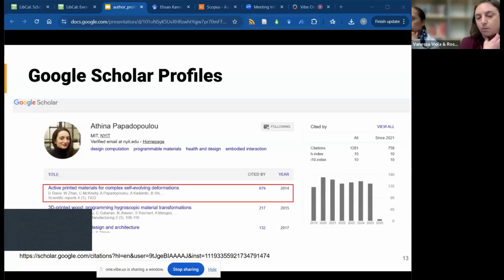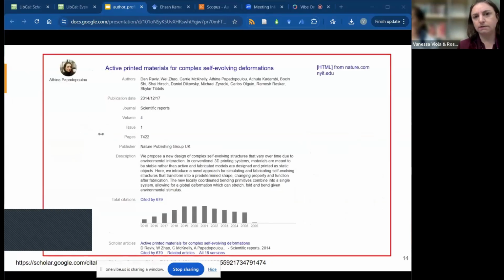So here's an example from one of our faculty. This page includes a series of articles, and then you can click into one particular article and you can see the record as if you were researching this in a library database. You can see the publication date, the attributed authors, along with the total citations that this exact article has had. Over the past decade, it has been cited 679 times.